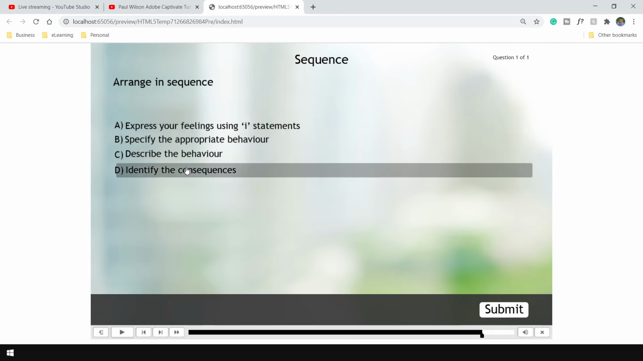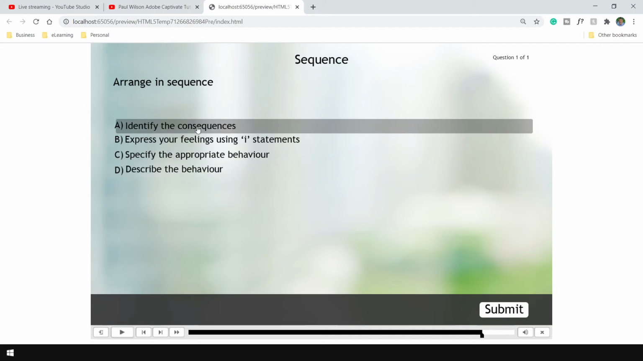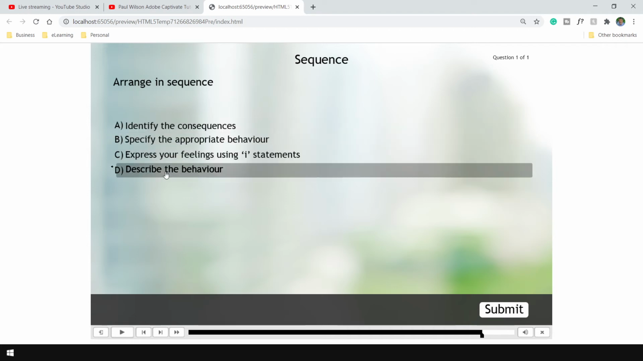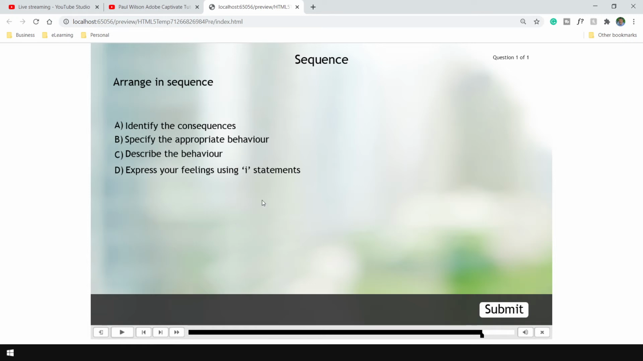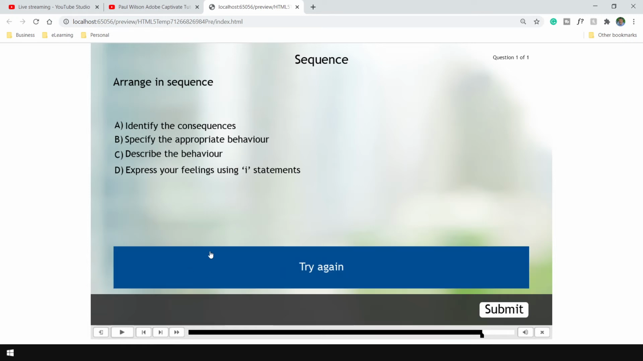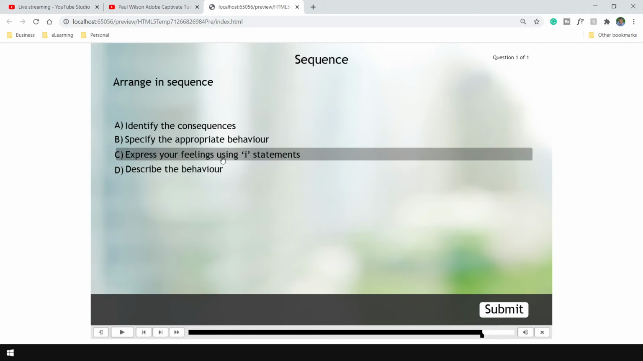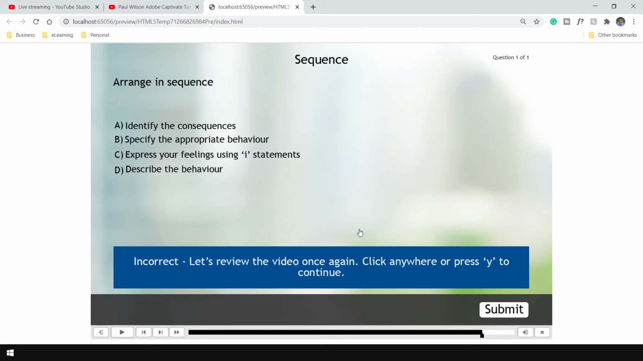Let's get this wrong. I'm just going to put these in sort of a wrong order here. That's definitely wrong. And I'll submit, and this is where I'm giving them 2 tries to get it right. Okay, well, that's not right. Let's try moving this one here and hitting submit. Okay, that's incorrect. I've run out of tries.